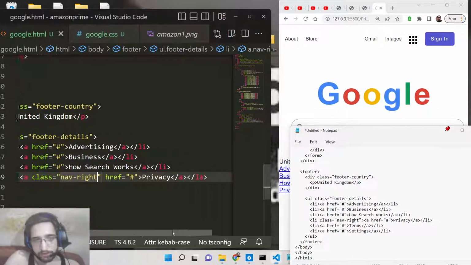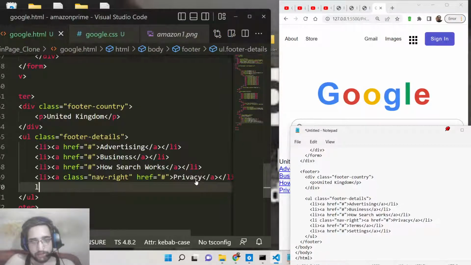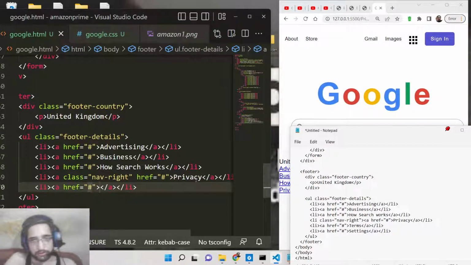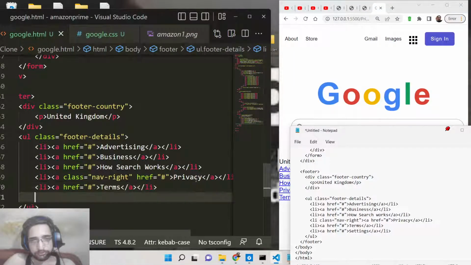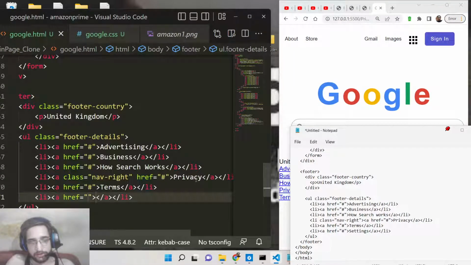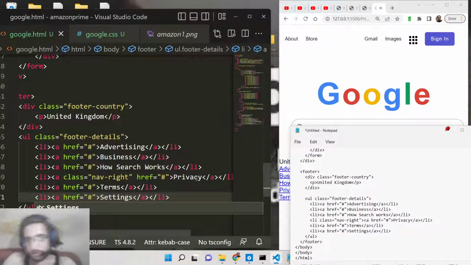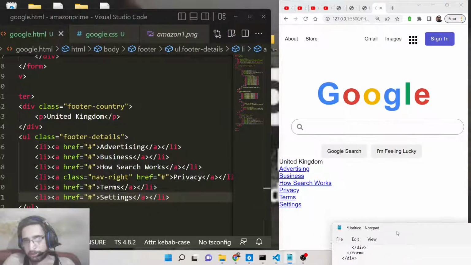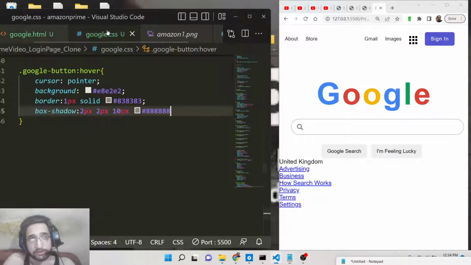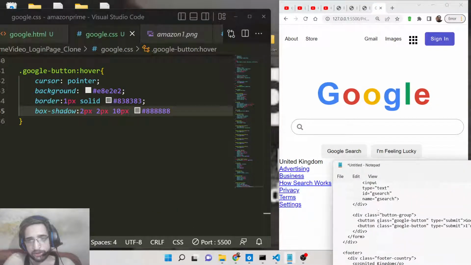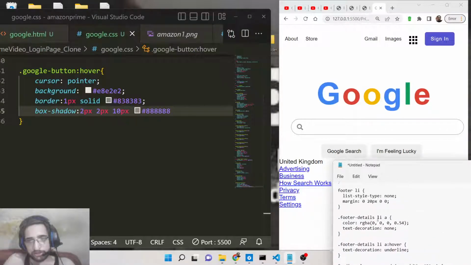Then we also need to add another li. The next one will be for the terms, and the last element here will be settings. So this is complete, guys, this is the footer HTML. Now we just need to go to the CSS part here and write the actual CSS.